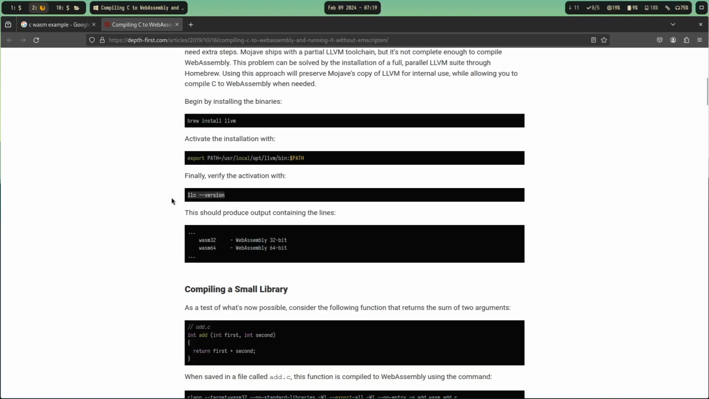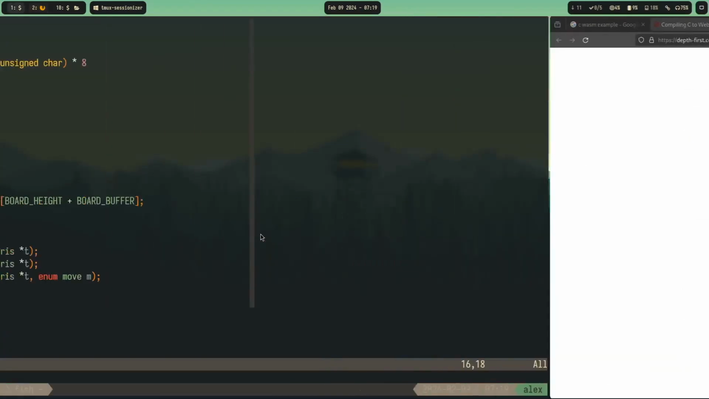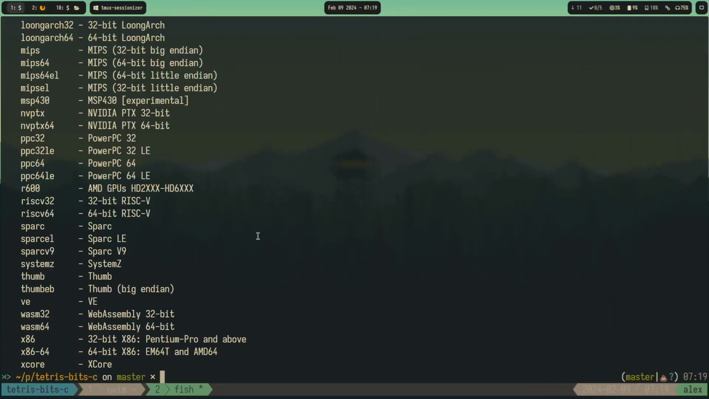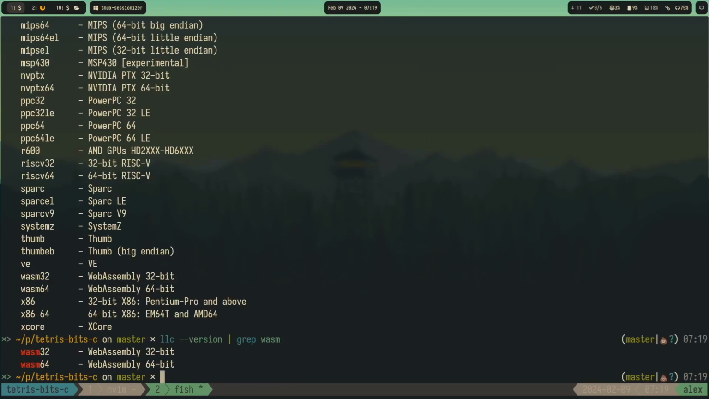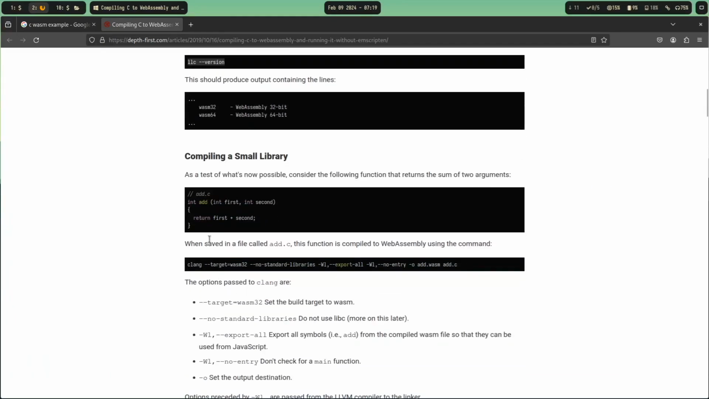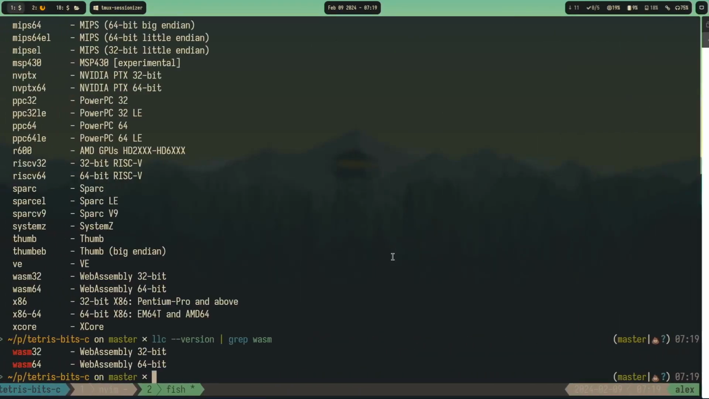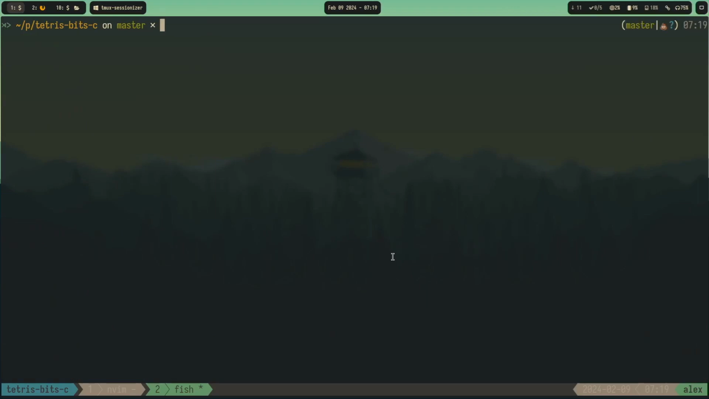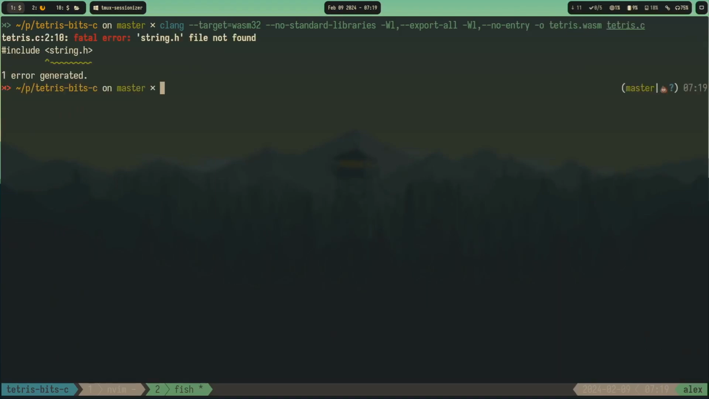Yeah, so I mean, we can check if we have, but I know that it has. So yeah, grep wasm. So basically, this is how we have to compile the code. So first, we can try to do it for tetris.c, call this one tetris, and what we are going to see is that it doesn't work because we have string.h.